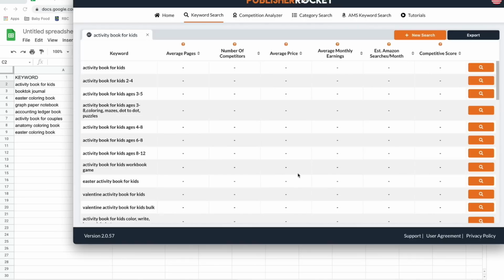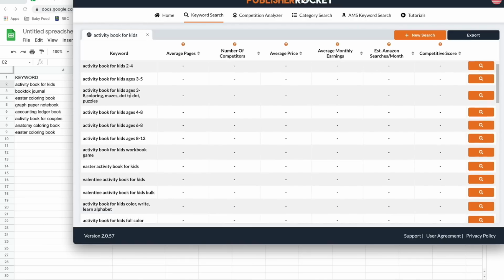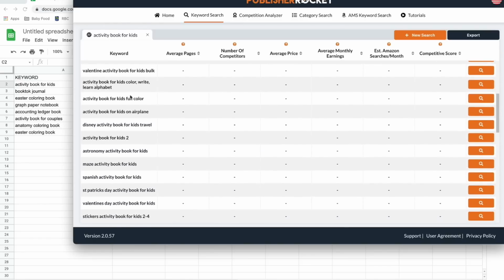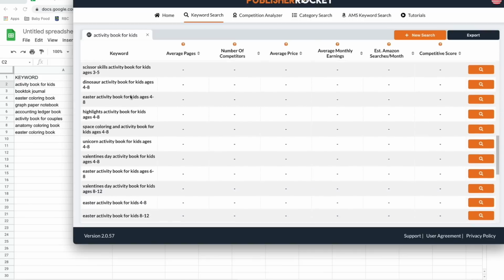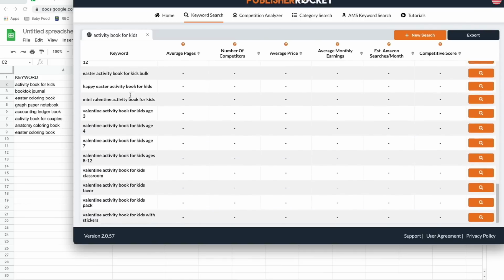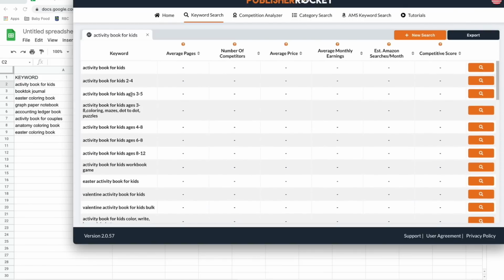So the great thing about Publisher Rocket is you just type in a keyword, and over to the left here, it's going to give you all of these related keywords, which is obviously super handy and saves an absolute ton of time. It's also going to show you a bunch of other information.